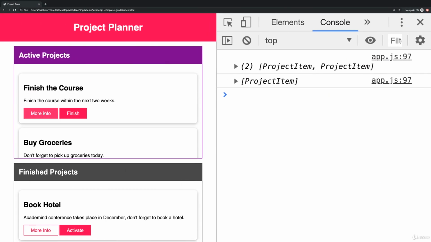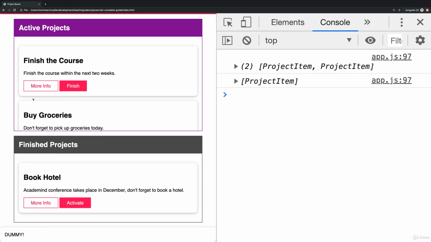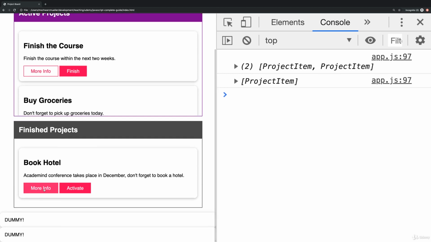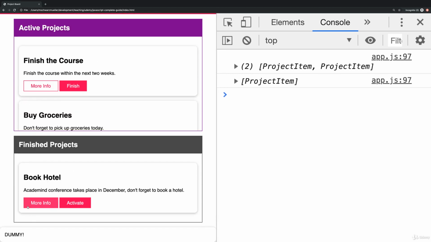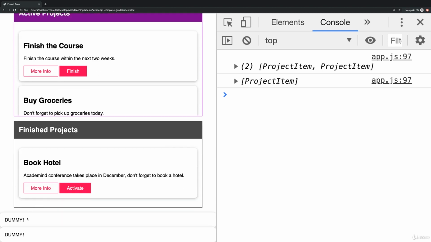Let's give it a try. Let's reload. Click on more info. A new tooltip was added. If I click this again for the same element, I don't add more tooltips. If I click another button for a different element, we can add it. If I close these tooltips, I can reopen them though. So that seems to work correctly.